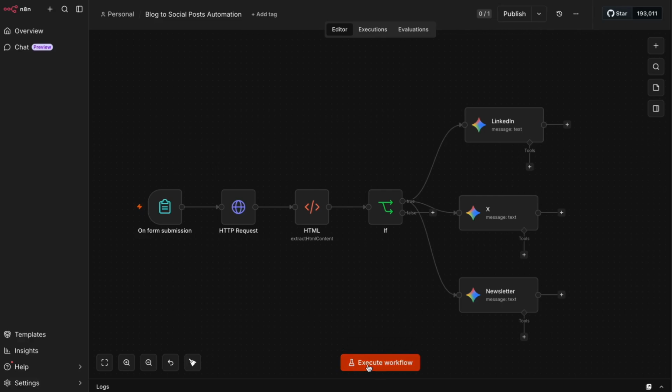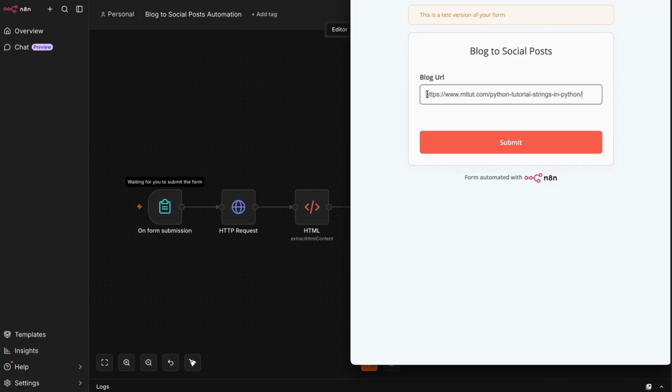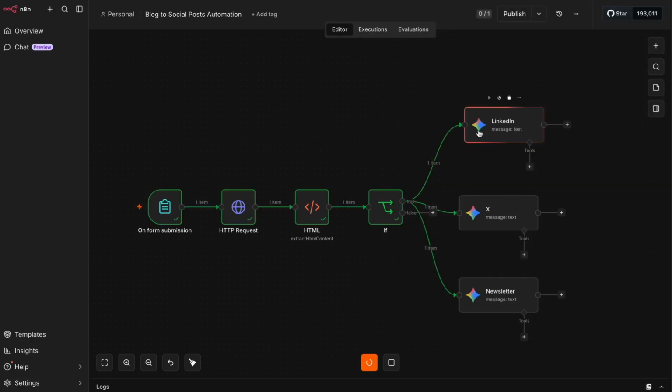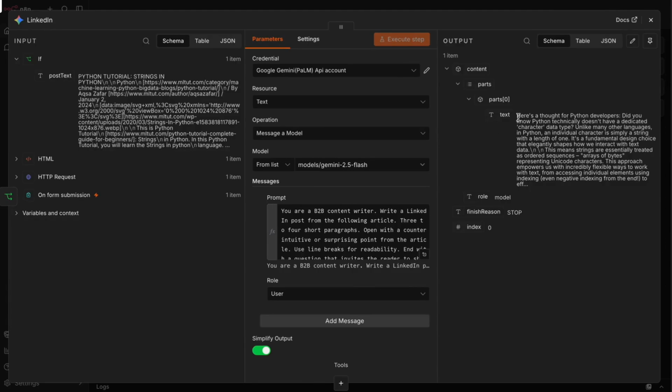Now it's time to run a test. You should be able to see output from all three nodes.